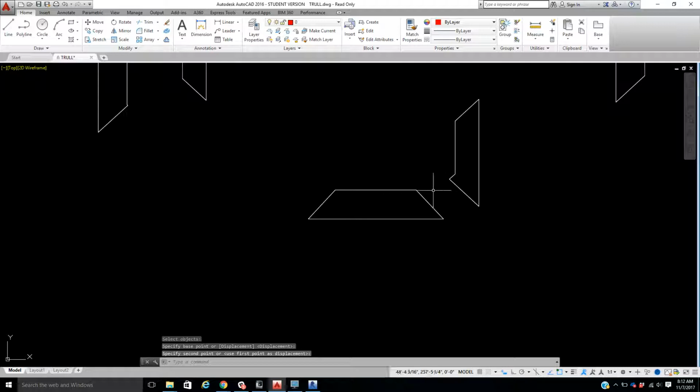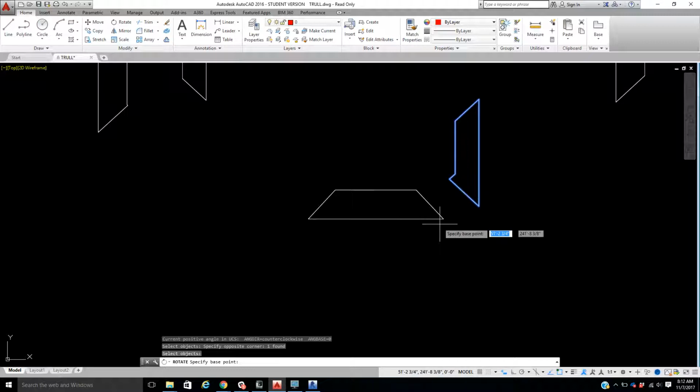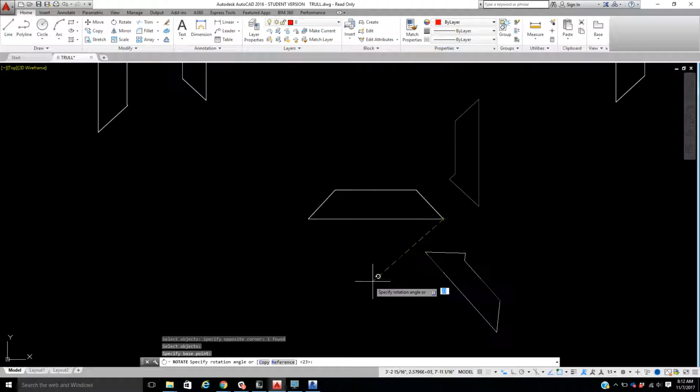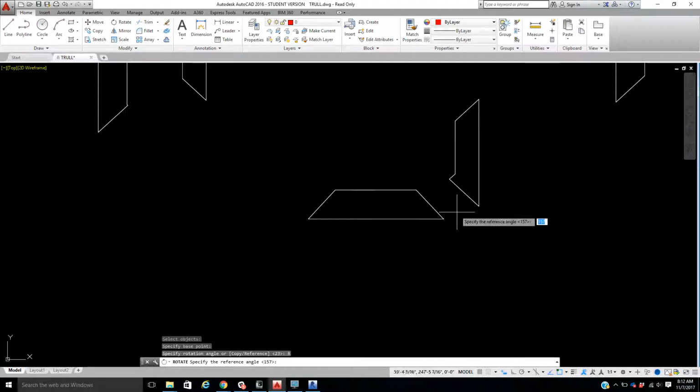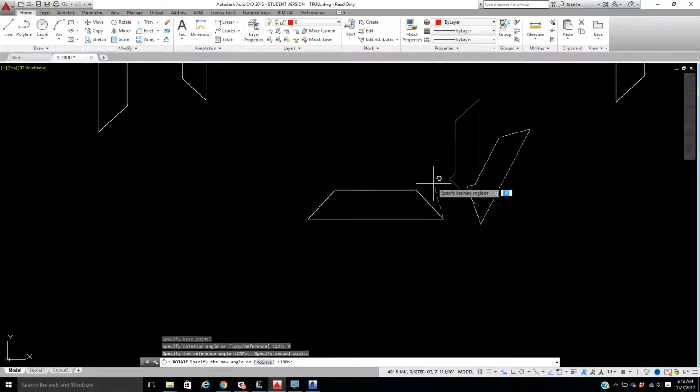Now watch. I'm going to keep this guy flat, and I'm going to take rotate, picking, let's see, pick this as my base point, and I'm going to go R for reference. Boom, boom.